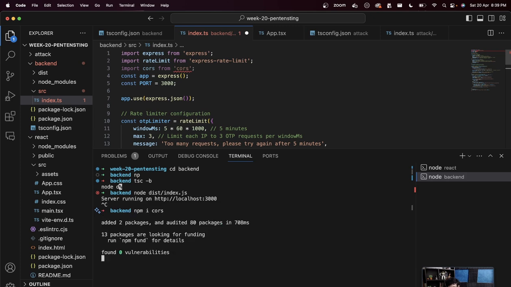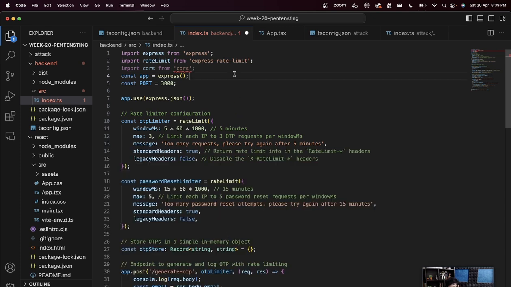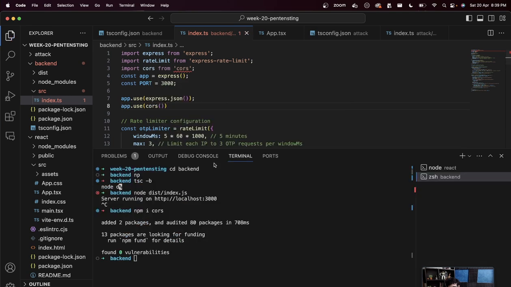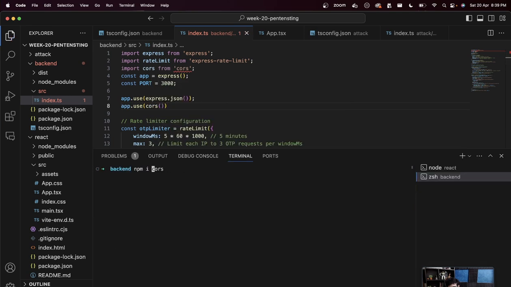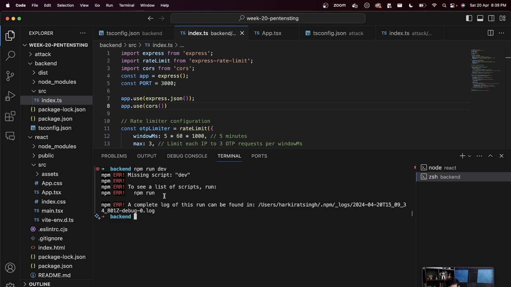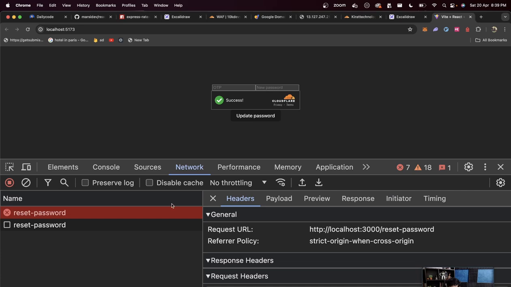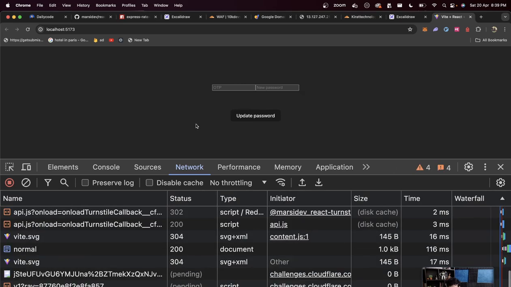npm i cors, app.use(cors()). All these steps are in the slides if you want to do it yourself. I'm just quickly doing it so we have some time for questions. npm run dev, tsc -b, node dist/index.js. Let's try that one more time. Refresh the page.